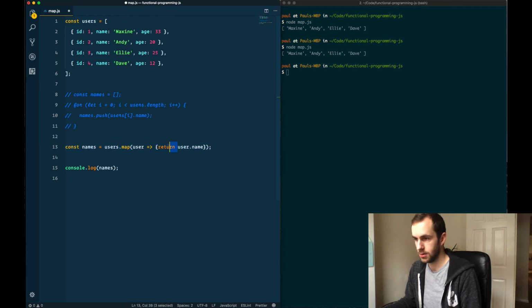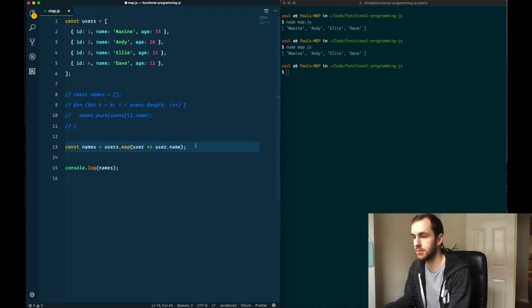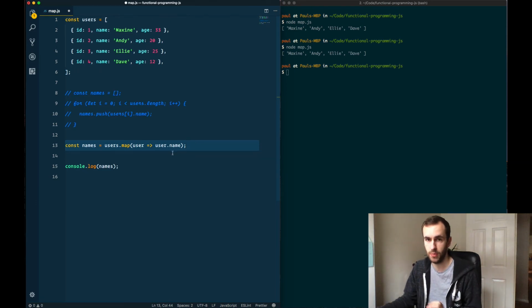Because of the fact that it does fit on one line, we can omit the curly braces and the return statement, and whatever's on the right hand side of this arrow is implicitly returned. So in this case, this does exactly the same thing as it used to. Let's run that just to prove it.